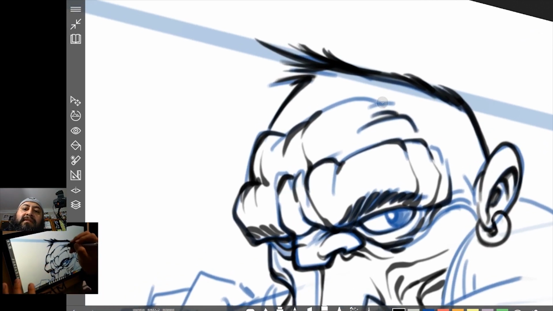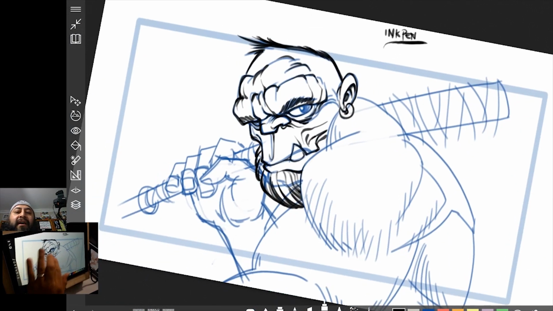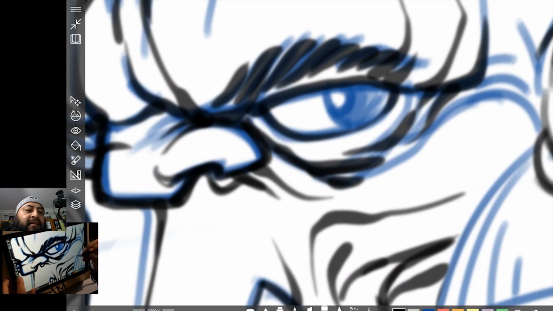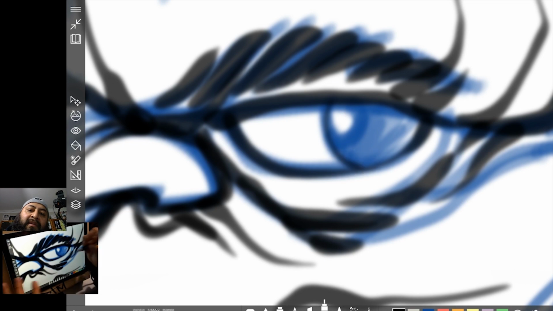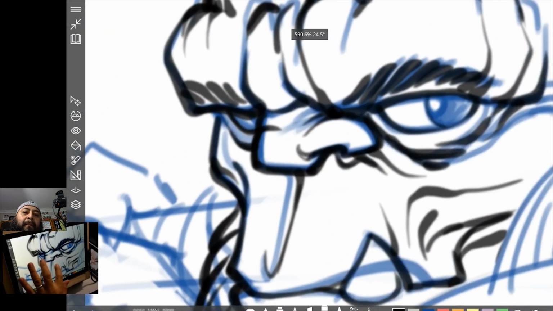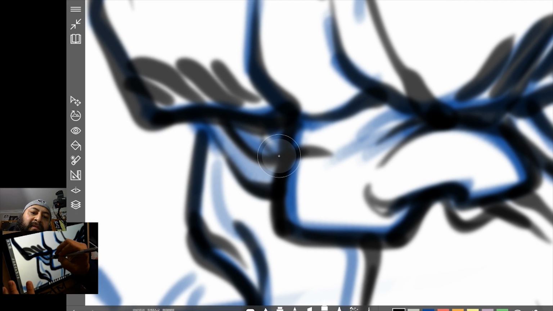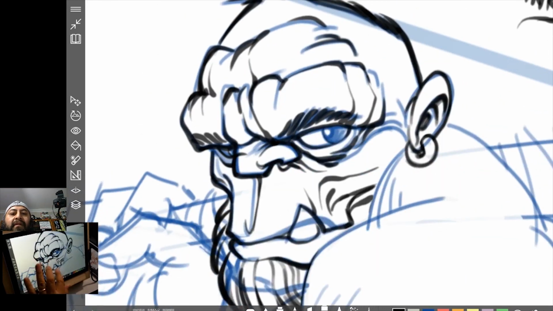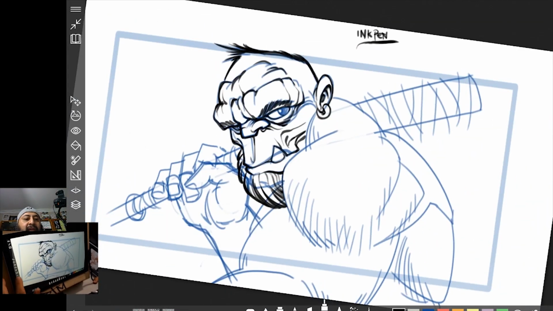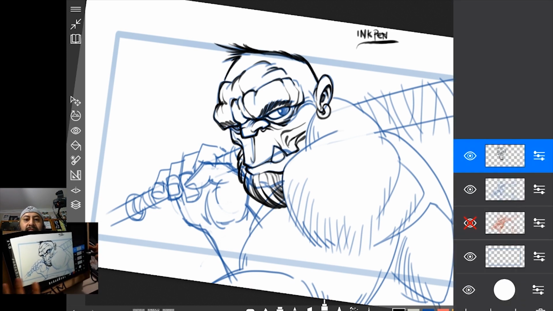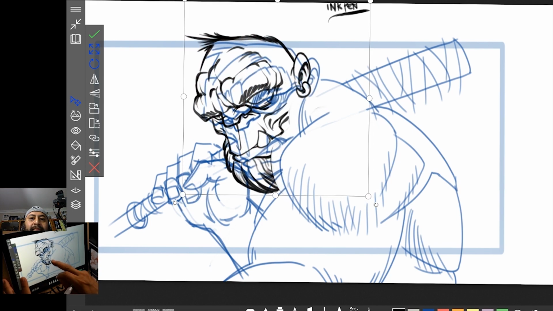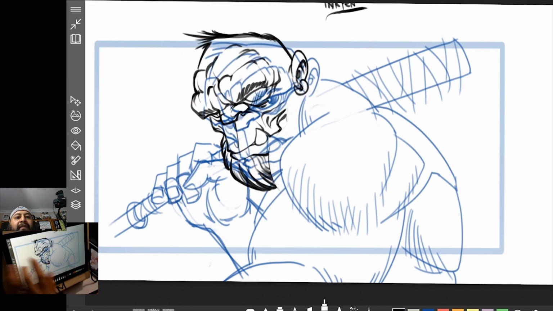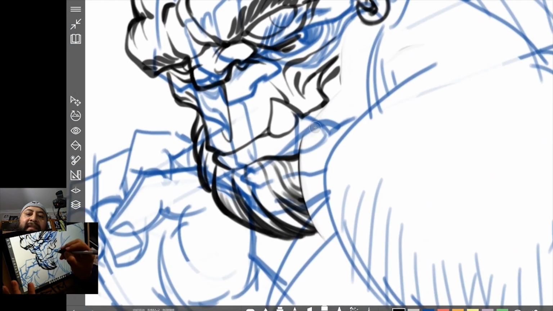There it is. Bam. So now I have the head. Let me draw the eye. No, let me do the eye. Well, let's do the shape. There. Let's do the shape on this one. There it is. Now I can move the head. I need to move the head because the beard needs to have somewhere to go.